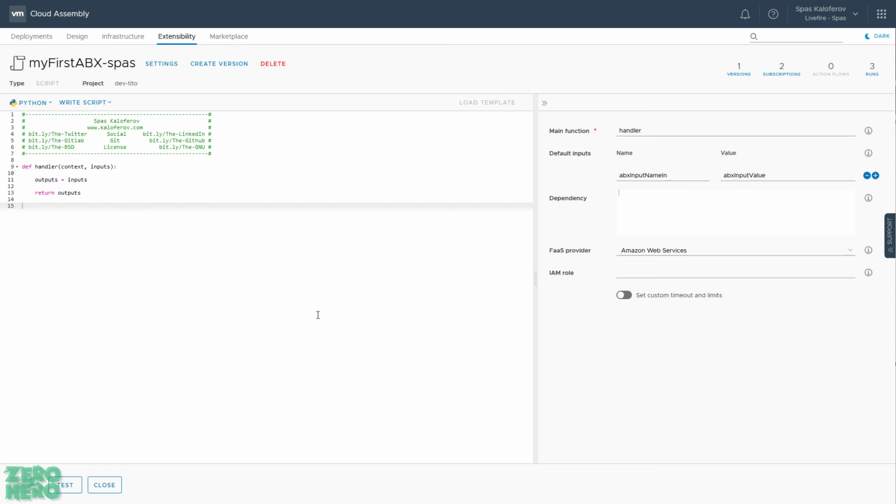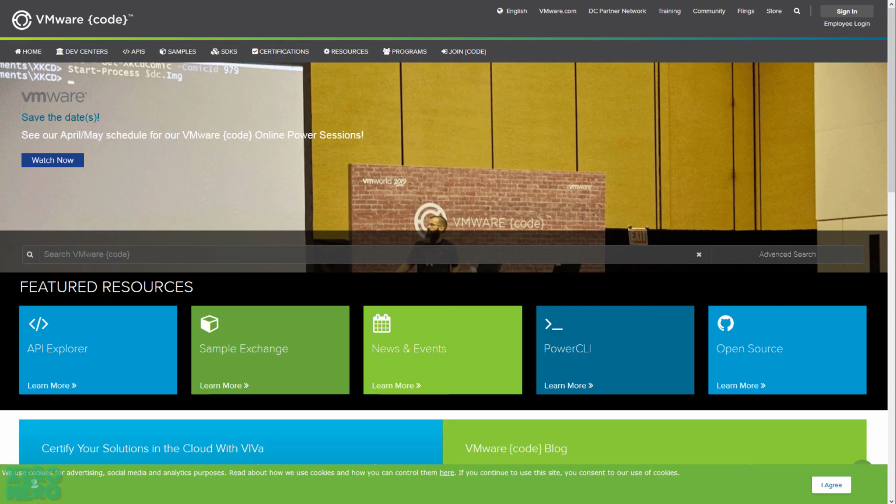In this particular example today, we have used Python to build our action. Just for reference, I've built a fairly simple but still more complex than this action to integrate with Slack and post deployment information to a given Slack channel, and I've built exactly the same action in all the different programming languages. I've built it in Python, Node.js, and PowerShell, and I have placed this in the VMware Code community page, which is code.vmware.com.